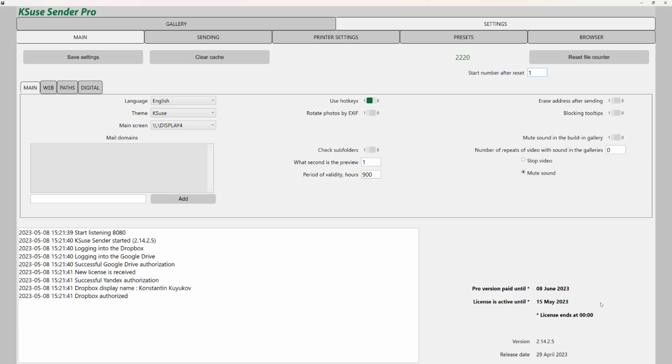What is an active period? Period of validity. This is the time that the license can work offline. That is, every time KSuse Sender is launched, if the internet is available, the license is renewed for the period specified in the manager. On the one hand, our KSuse Sender can work offline until May 15. On the other hand, if this computer is broken, then I can restore the license no earlier than May 15.